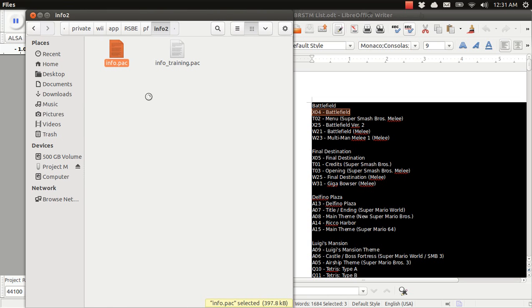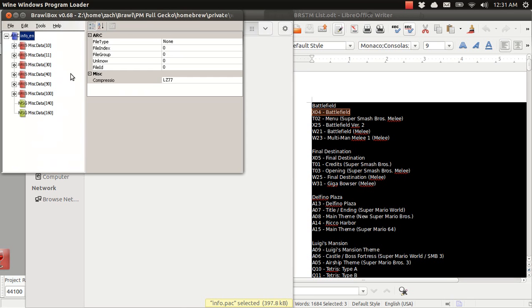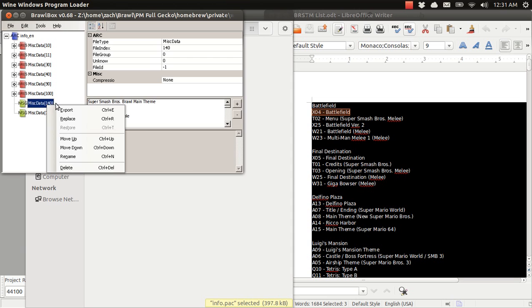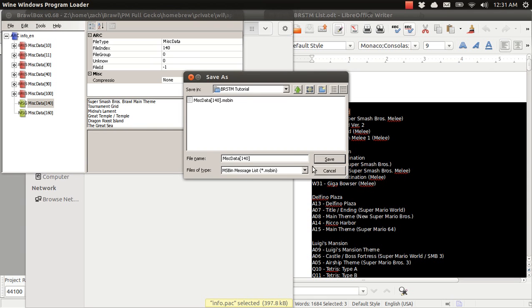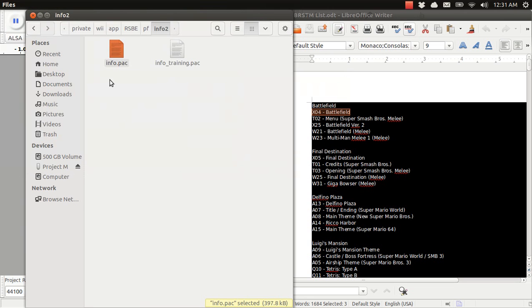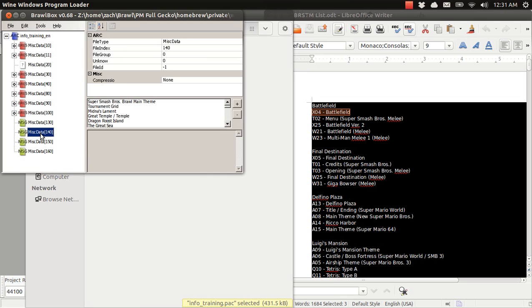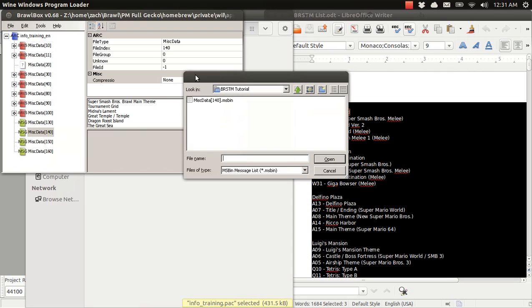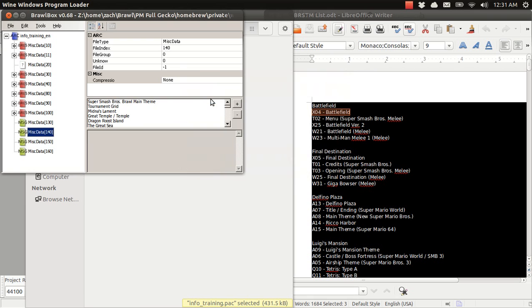And then more importantly, what you want to do is, sorry I forgot to do it, but after you save your changes, you want to go to the miscellaneous data 140, right click on it and export it. You'll export it wherever. I already have a copy, as you see, so you have that. Go ahead and open info training.pack. Same thing, you're going to go here, and so you don't have to make the changes again. You just right click, go to replace, and go ahead and select this miscellaneous data 140. And there it is, so you can just save it.